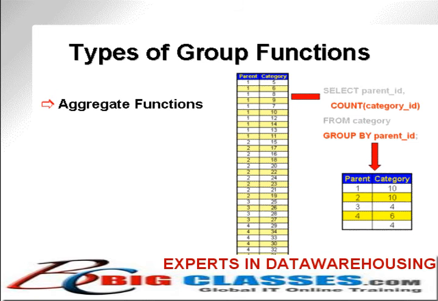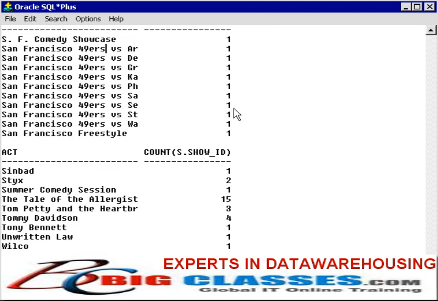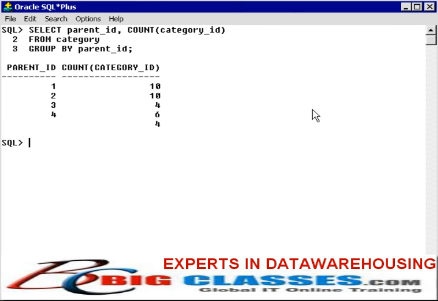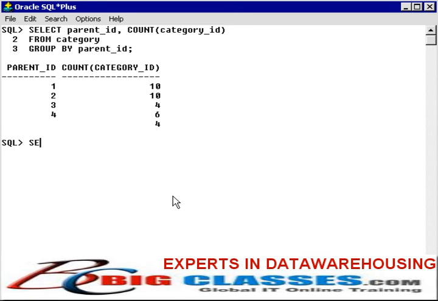Let's go and run that query. I'm going to take this query and paste it into SQL+. And as you can see, I have the parent ID, and then I have IDs 1 to 4, and categories 10, 10, 4, 6, 4. So I could go and run the query without the group by clause, and let's order by the parent ID.